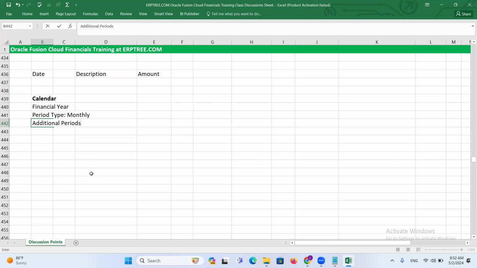Why do we have to create these additional periods? Are the additional periods mandatory? No. The 12 periods are mandatory. If you are creating an accounting calendar with the period type monthly, you have 12 periods. So you don't need to create any additional periods by default, but Oracle is giving the flexibility to create additional periods. The additional periods we use to record the adjustment transactions.